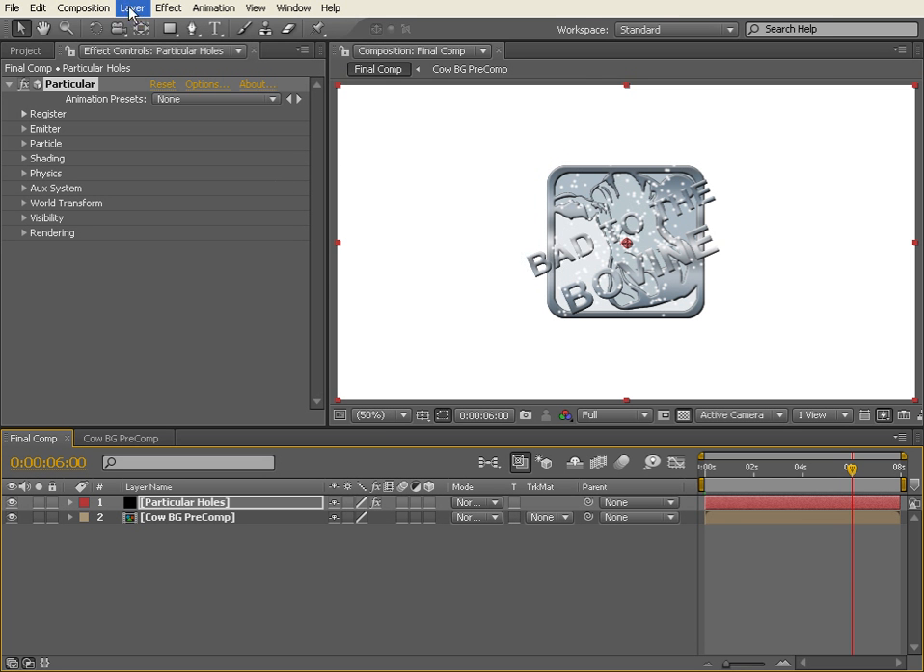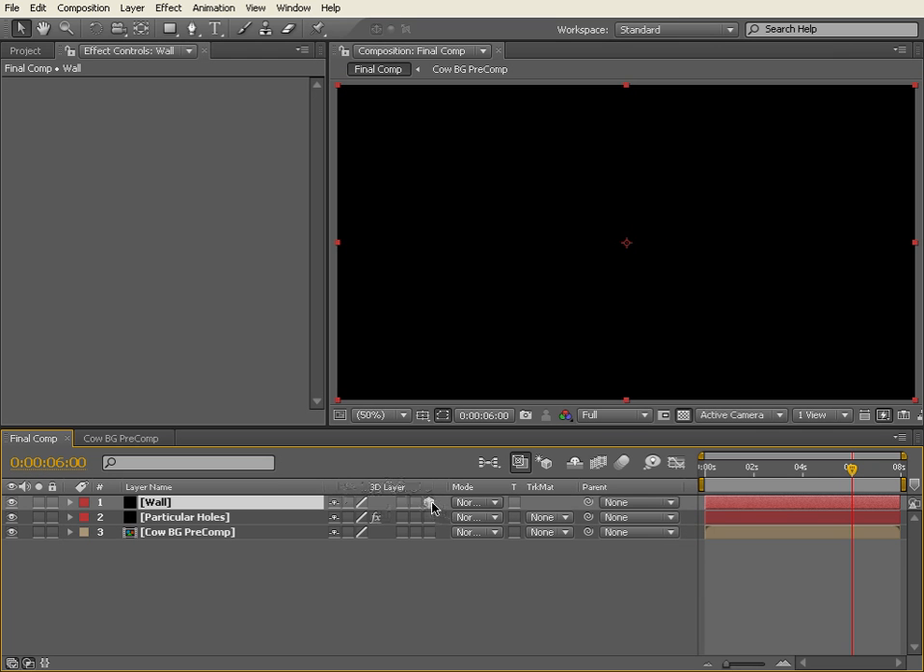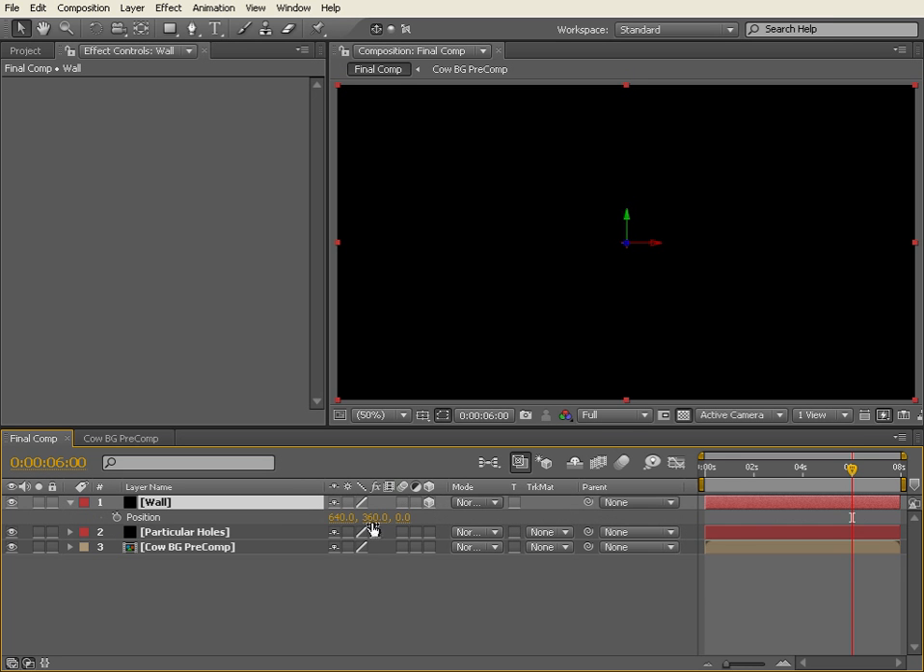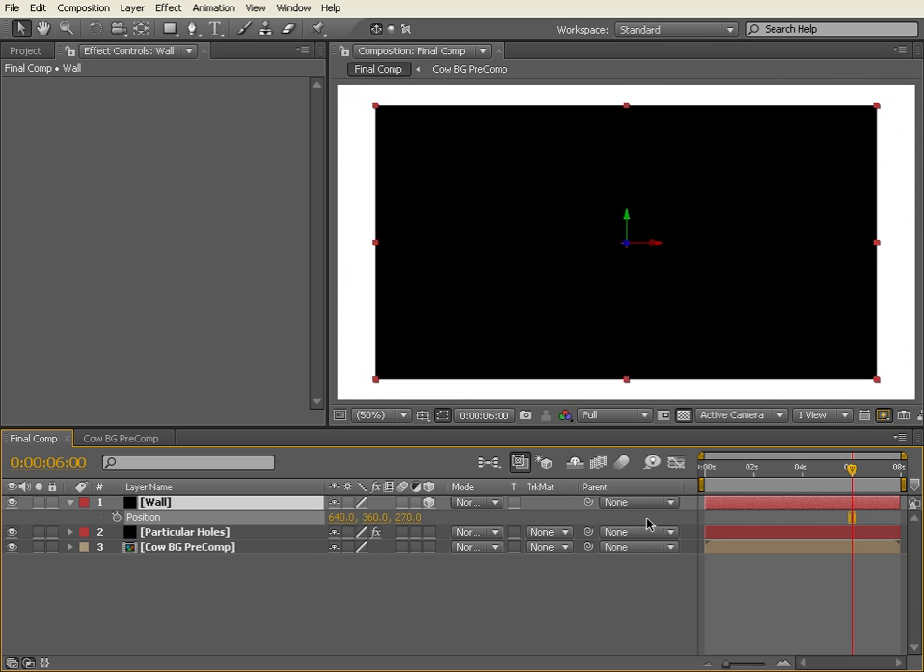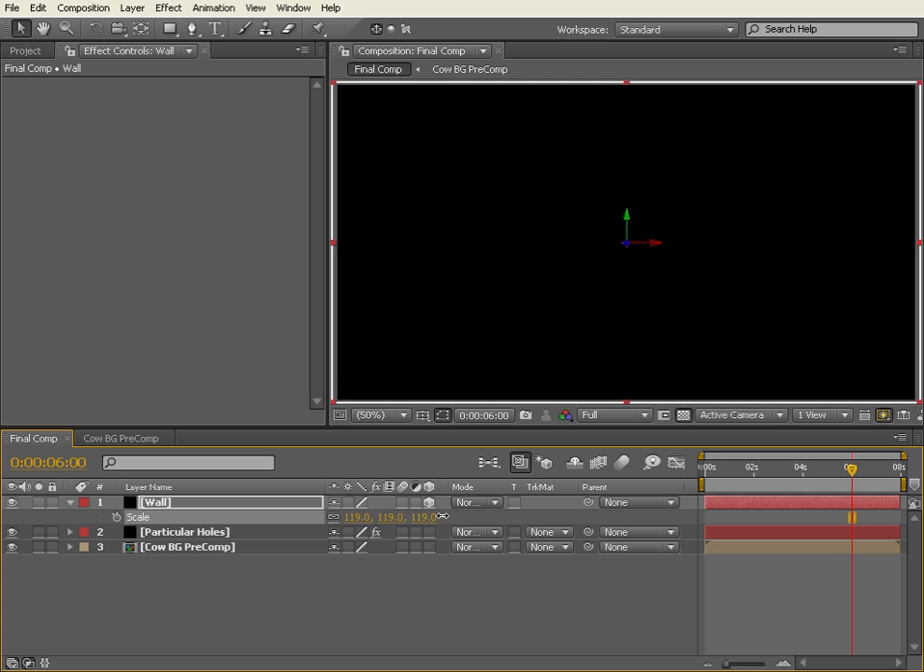So let's choose Layer, New, Solid. We'll call this Wall. And make sure it's comp size and black, and click OK. Make this a 3D layer. Bring up its position, and we're just going to push it back in 3D space to about 300. Obviously, when you do that, you need to scale it up so it makes it the size of our comp or bigger. 118, 120 looks good.